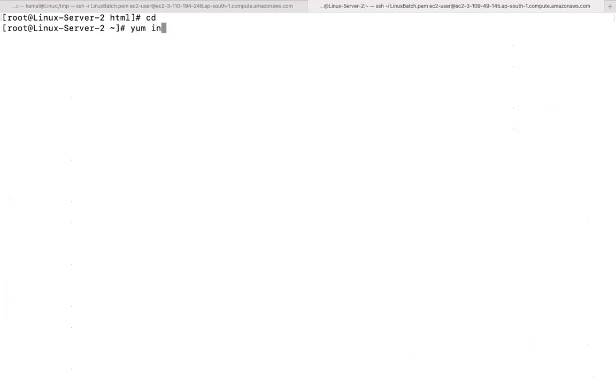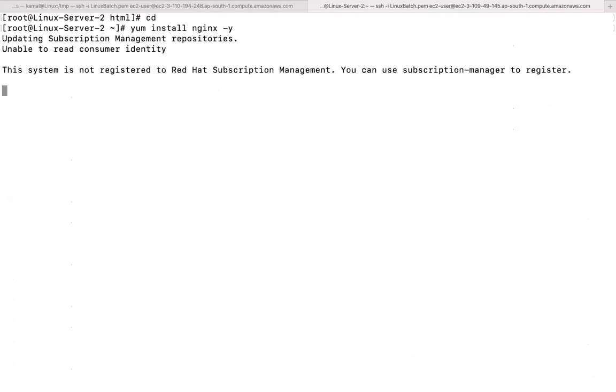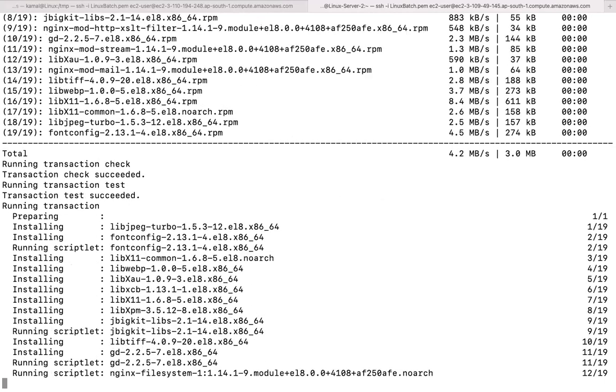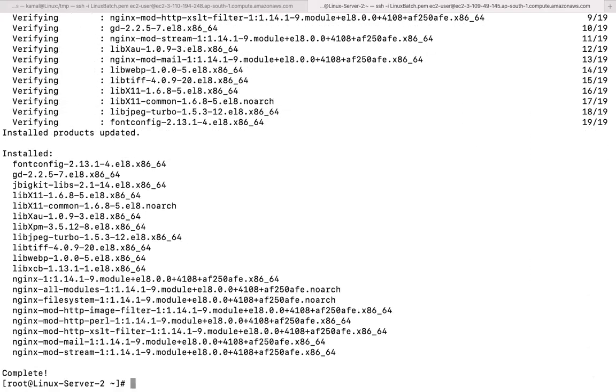Load balancer for what? Website, sir? Yes, for website. Sir, so do we use Nginx and Apache together? Nginx for load balancer and Apache for hosting? We do not use Nginx and Apache all together. So either we use Nginx or we use Apache.